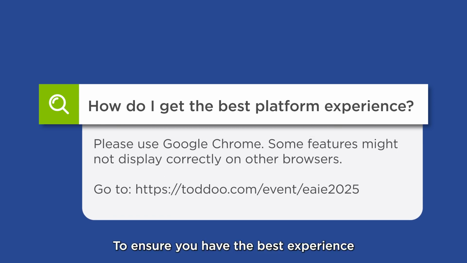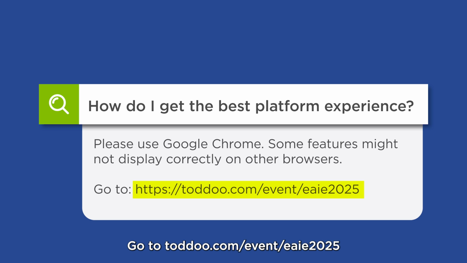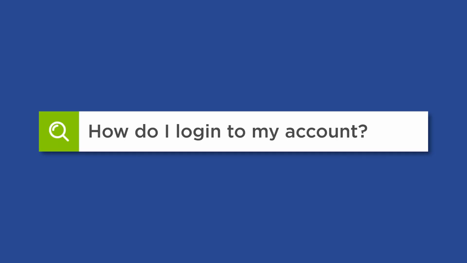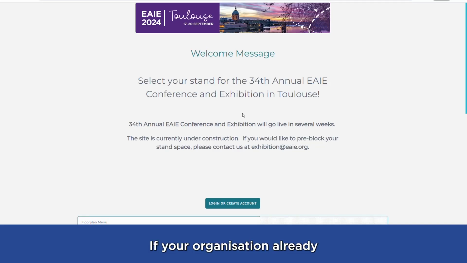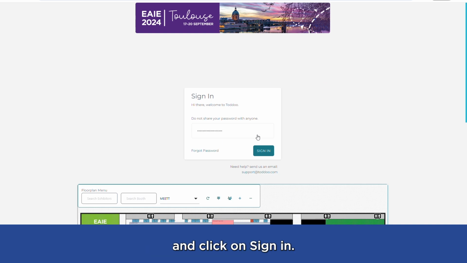To ensure you have the best experience when booking and managing your stand, please use Google Chrome. Some features might not display correctly on other browsers. Go to toddoo.com/event/EAIE 2025. If your organization already has a Toddoo account, fill in the email address and password and click on Sign In.